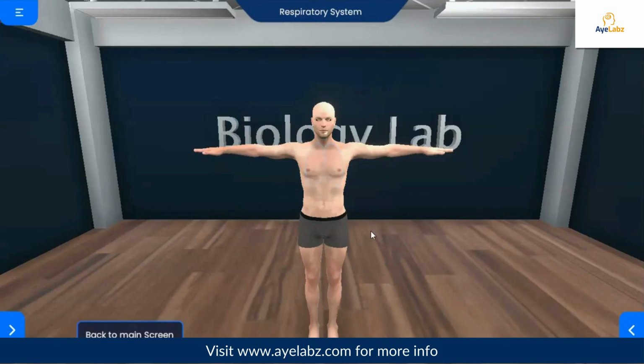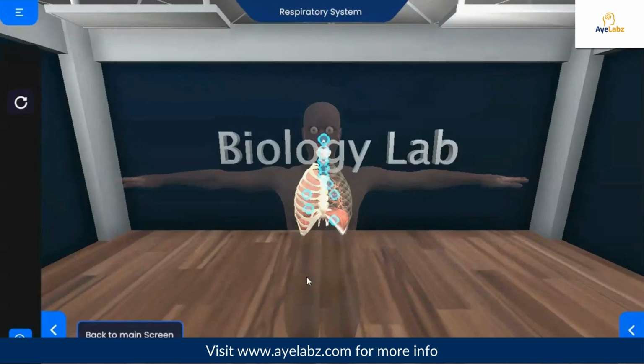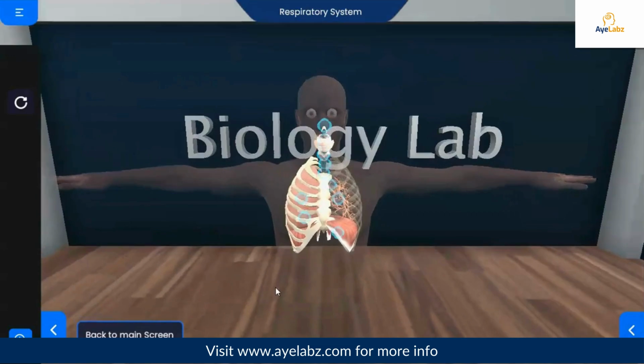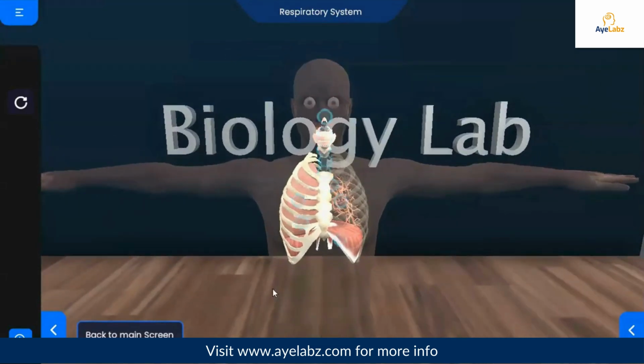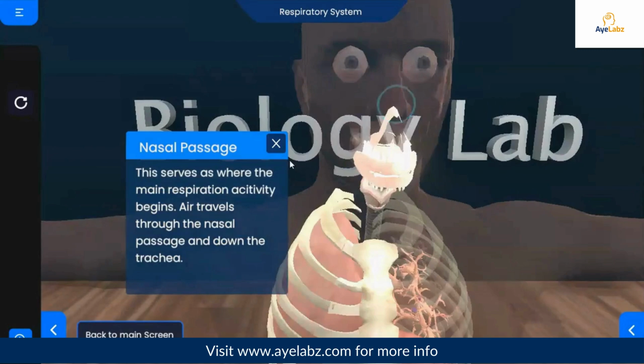To gain a clearer understanding of the human respiratory system and its different parts involved in the process through our interactive 3D model, click here. Zoom in to have a closer look at every part of the respiratory system. Select each highlighted part one by one to understand their function.